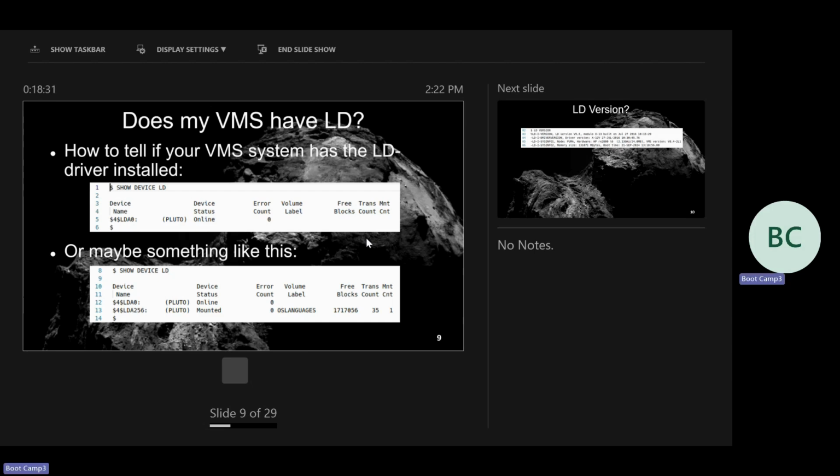In this particular case, it's got an allocation class of 4 in front of it because that's the default allocation for this node called Pluto. But there is an LDA 0. That's the pseudo device. That's the prototype device. That's the driver-is-present device on top of which you're going to build everything else. So if show device LD says no such device, you don't have it, but you can get it and install it. The fortunate thing is that I think VSI has been releasing the LD driver routinely with recent versions of VMS. So it's very, very likely you've got it.